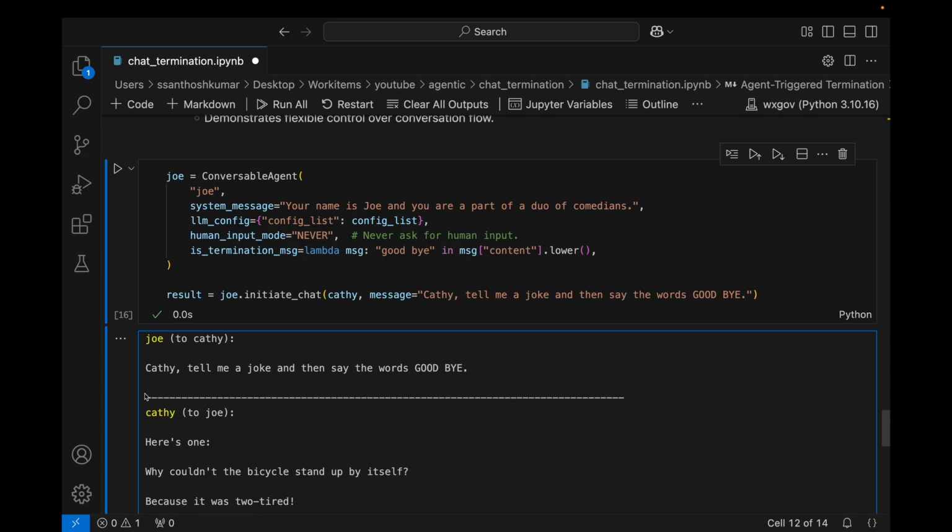I hope you understood the concept. In the next video, we will go into one more concept of Autogen, which will help us design a better agentic workflow configuration.